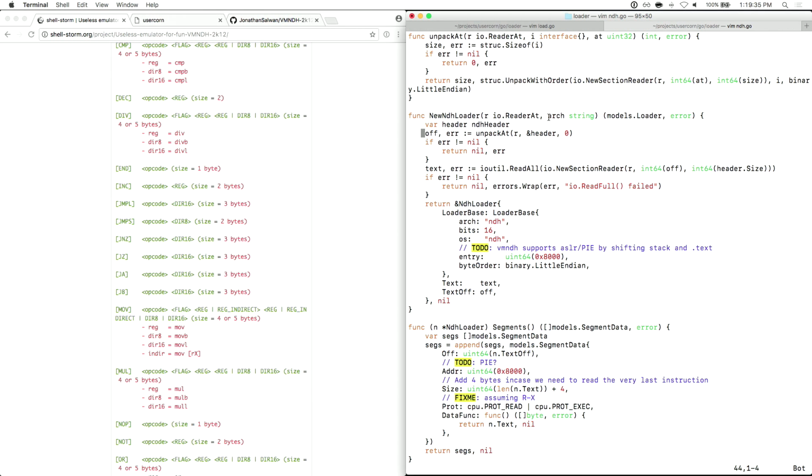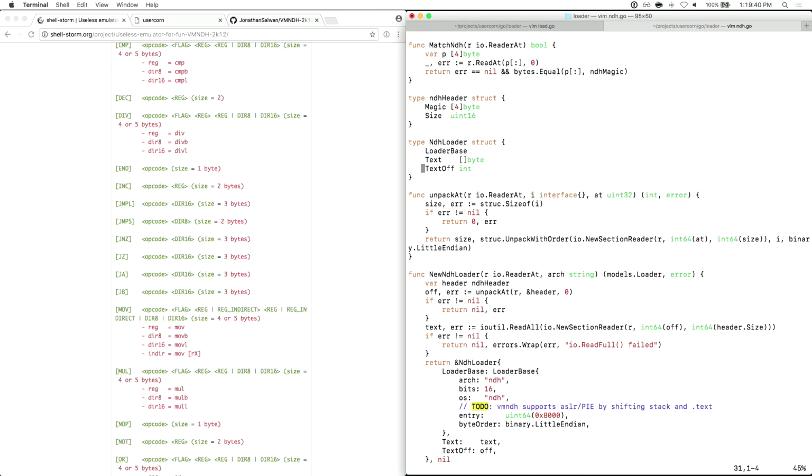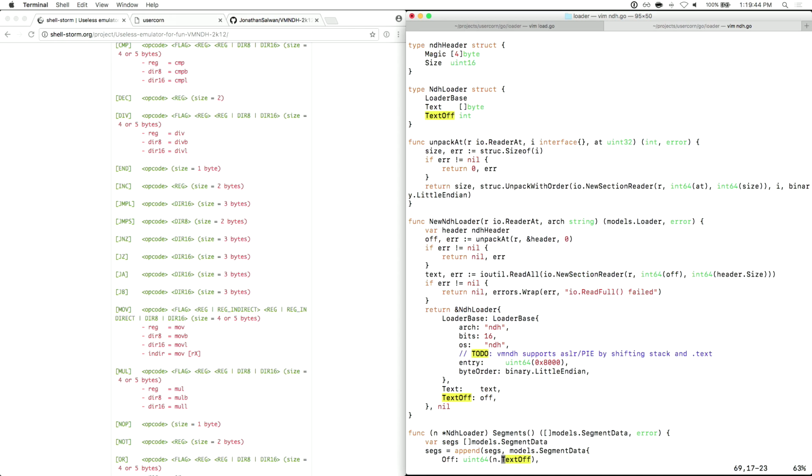So NDH loader just reads a header, and oh no, that's the offset. Oh, that's where the text starts in the file. Yeah, okay.